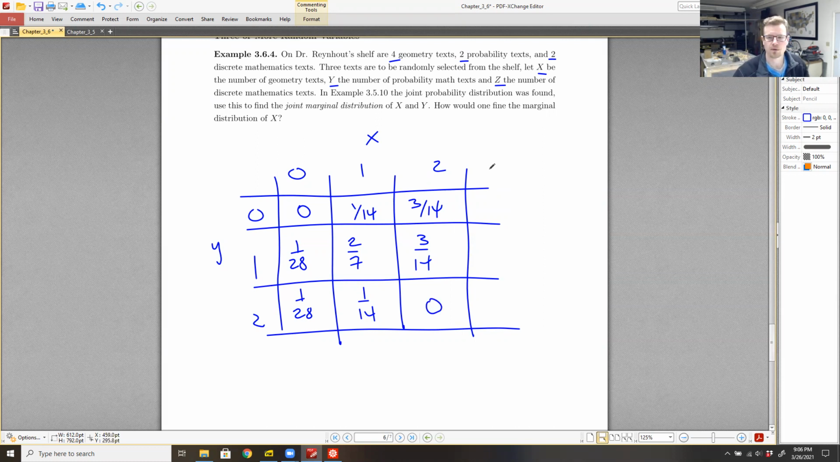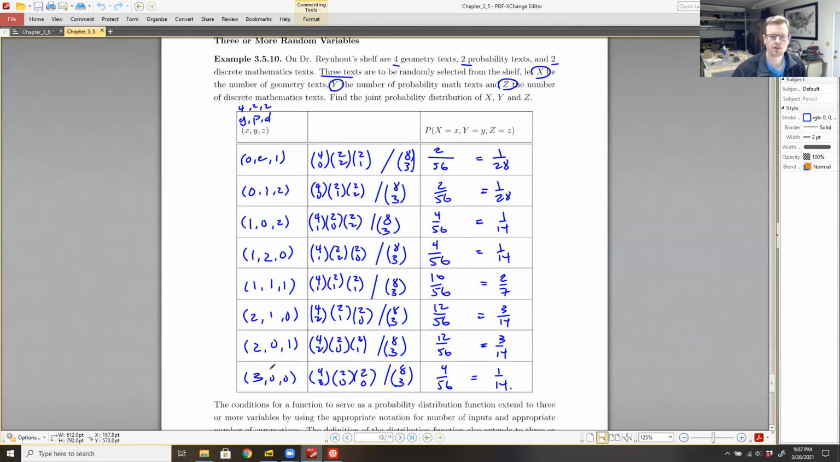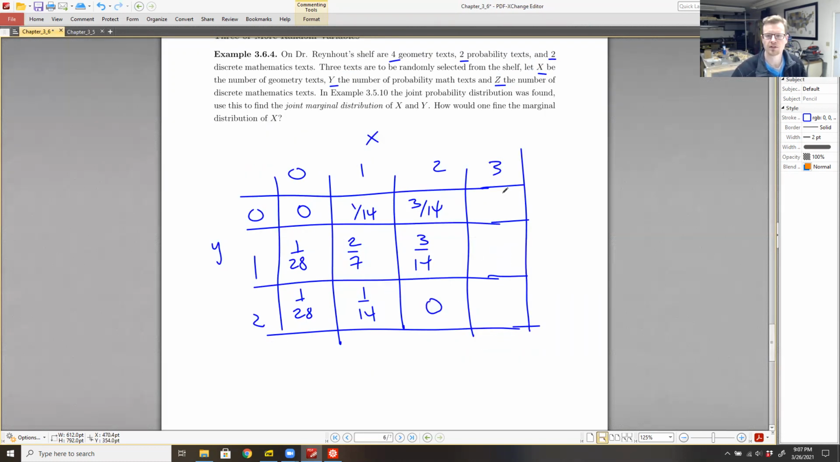Oh, and you know what? I could have 3 of the geometry texts, though. I do actually have enough of those, so I need to fill that in as well. So 3, 0 would be 1/14. 3, 1 would be too many books. 3, 2 would be too many books. All right, so that's my joint marginal distribution.